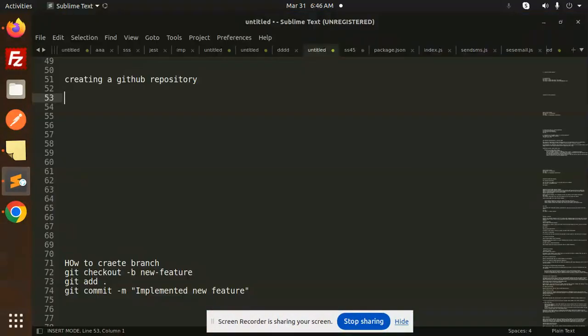Hello friends, welcome back to the new tutorial of GitHub. Today we are going to learn how to create a GitHub repository.